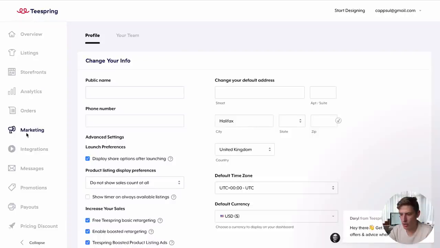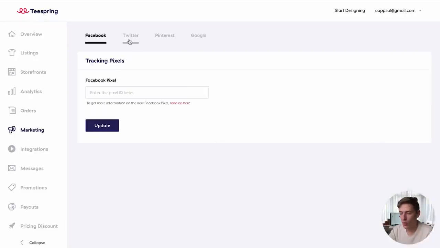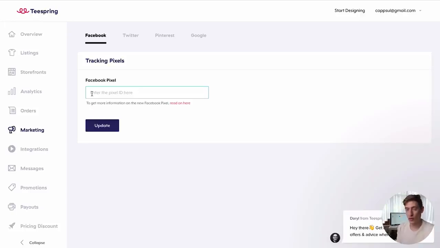Let's go to marketing, and now we can see we have access to all of these different things. So later on, we are going to be adding a Facebook pixel here, and that's how we're going to be able to track things. Okay, so what we've done so far, let me just recap. We've created our Facebook ads account, our Facebook page. We've now created our Teespring account.